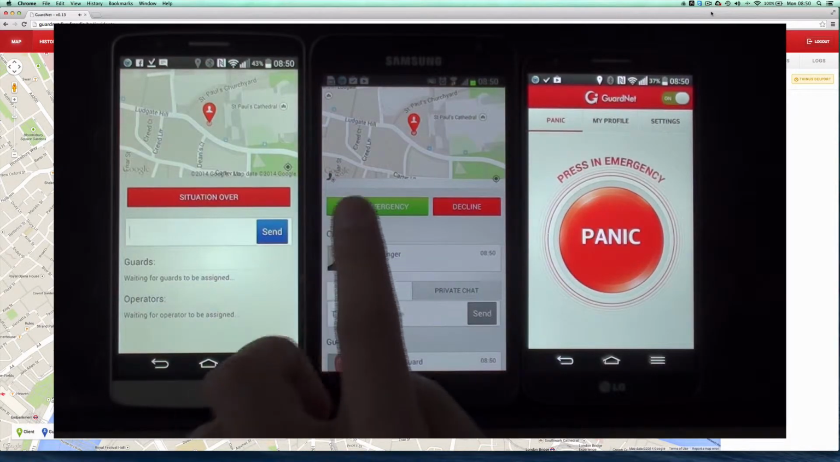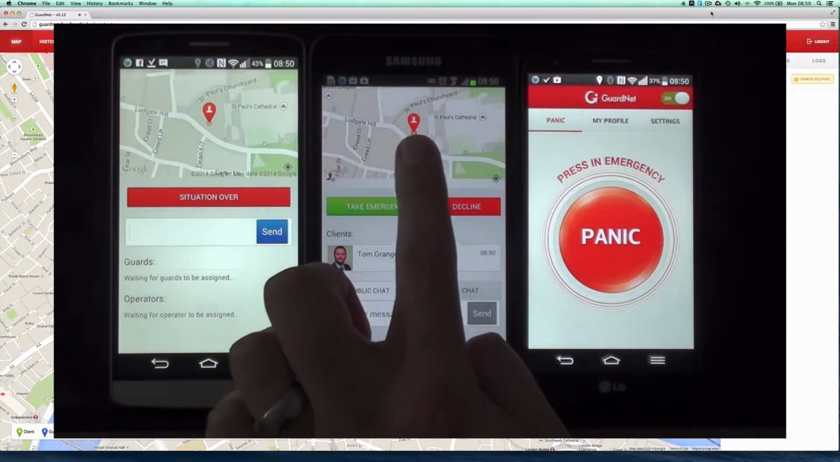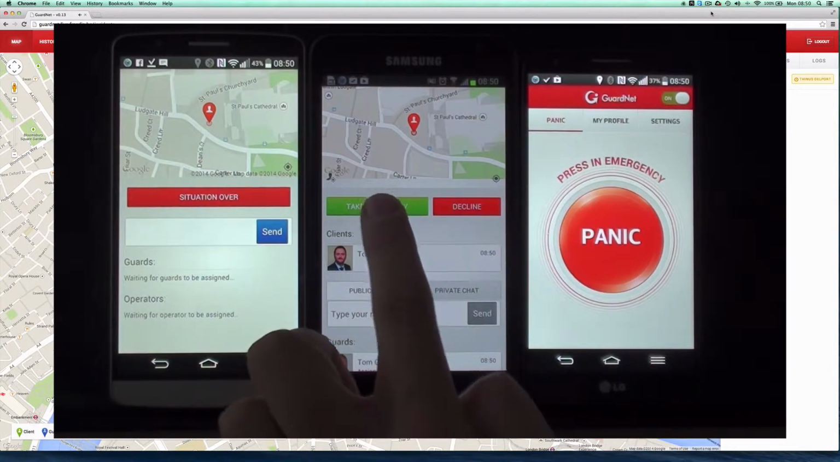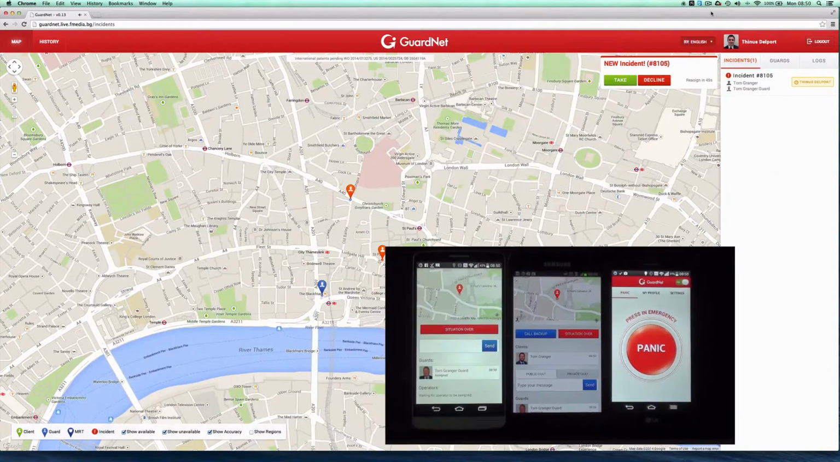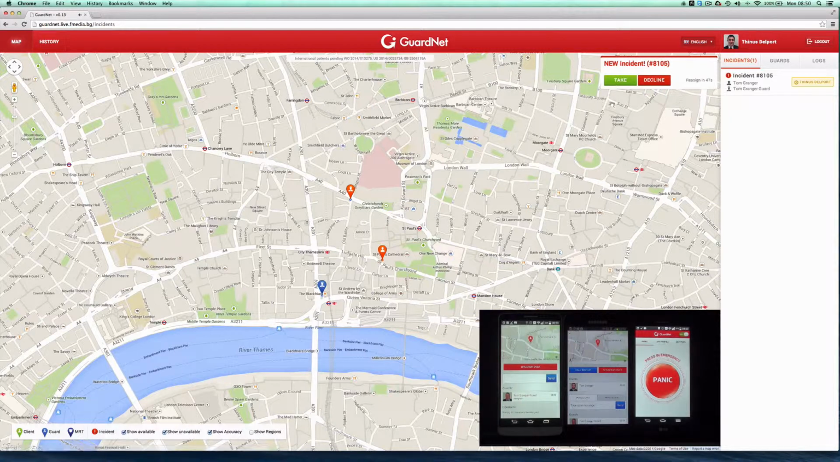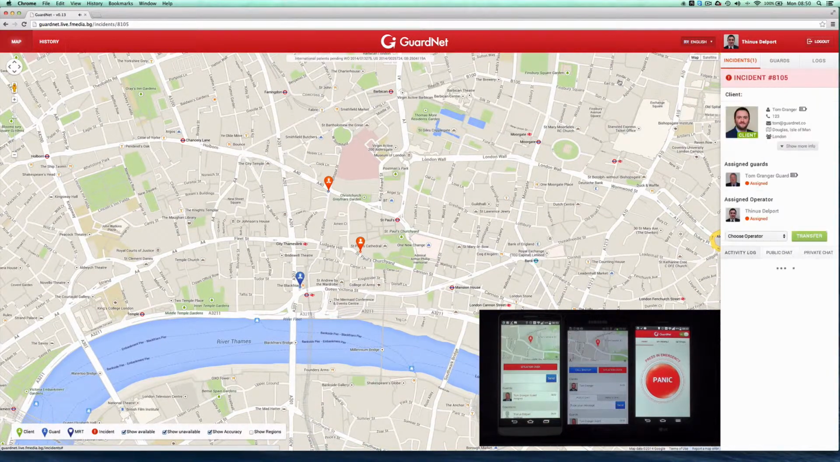So you can see the first guard has received the alert, you can see where the client is, and will now take the emergency. Also, on the control room screen, we're being asked to take the emergency, which I'll do so now. So what we can see is we've got the client's position here. We've also got the guard that's been assigned to the incident's position here.